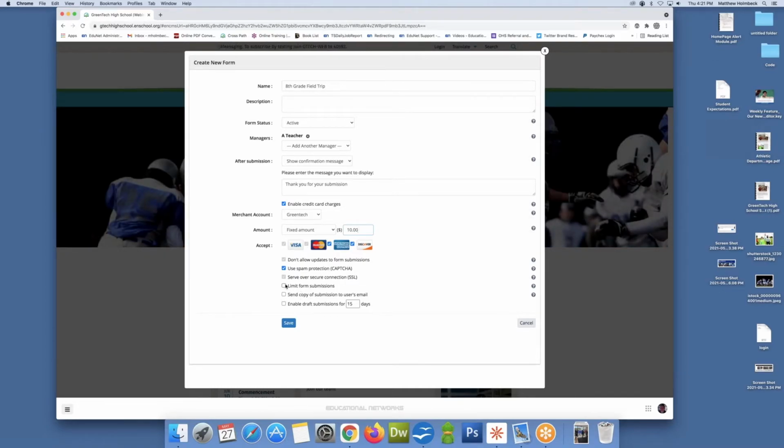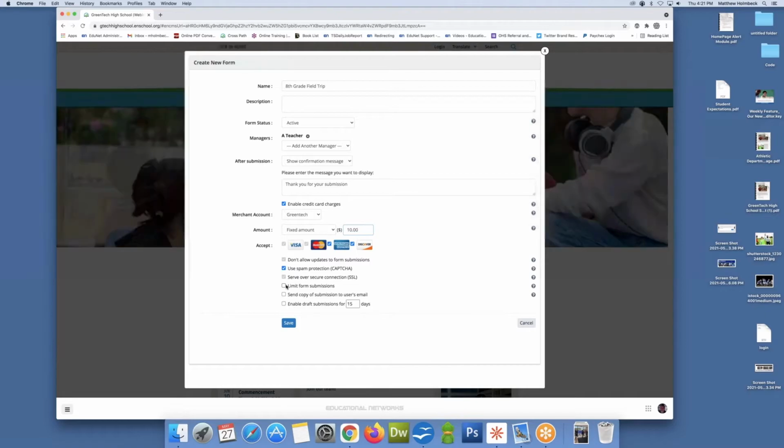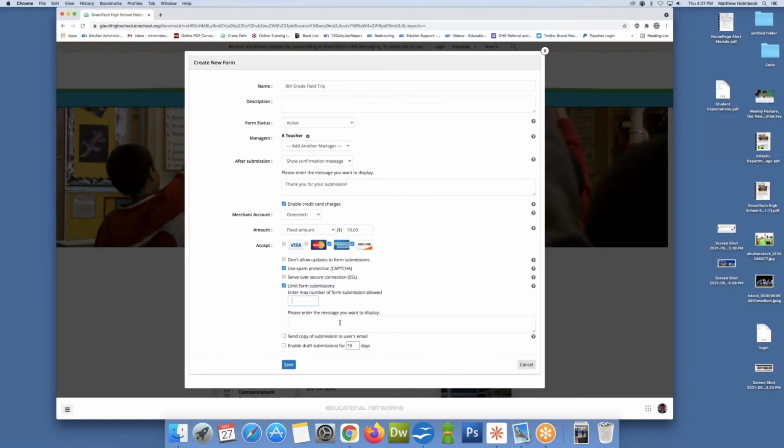You could also limit the number of submissions that are available for this field trip if you only have so much room on your bus and you might have multiple grade levels or something like that going. You could choose to limit the submissions here and they could put in a max number, and then you could put in a message for what you would like it to say once that number has been reached. We're just going to leave that as is for now.